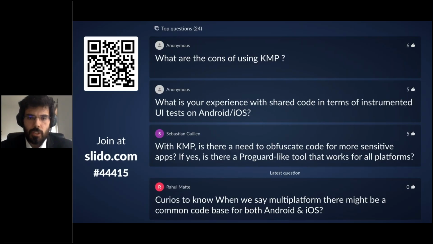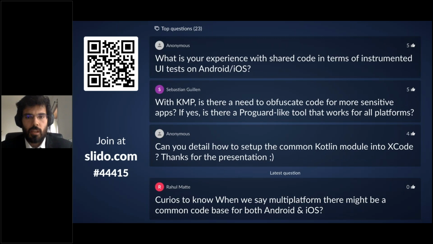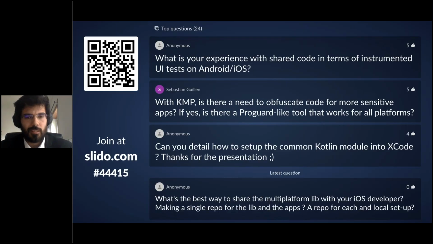What's your experience with shared code in terms of instrumented UI tests on Android and iOS? I've only done unit tests on multi-platform, so I cannot really answer this question. I'm going to make some tests and I will reply in a tweet in the upcoming days, I promise.